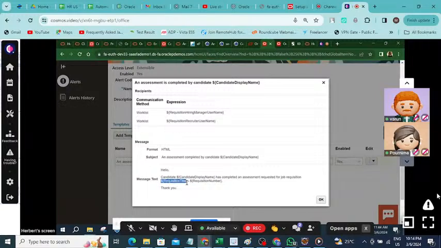Likewise, here the requisition name and the requisition number are going to be replaced. When a candidate completes the assessment and you open the notification as a hiring manager, it's going to say, hello, candidate Herbert George has completed an assessment requested for job requisition, let's say programmer manager, and the requisition number. That's how this will look.